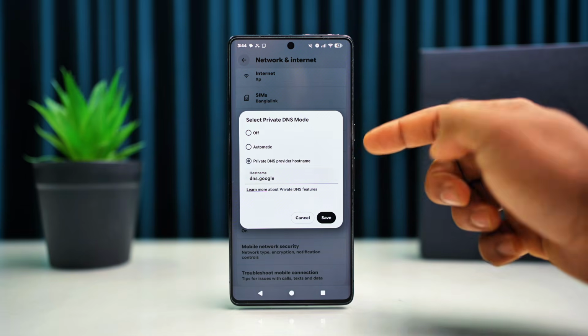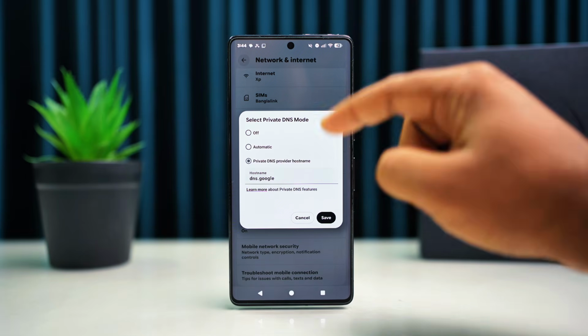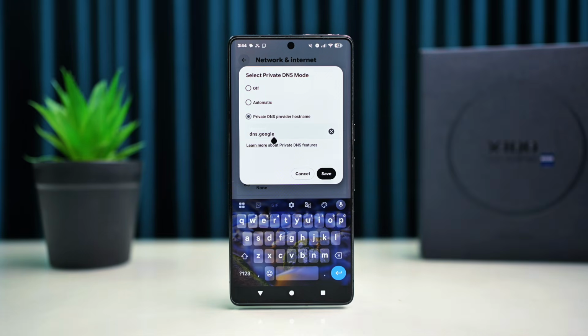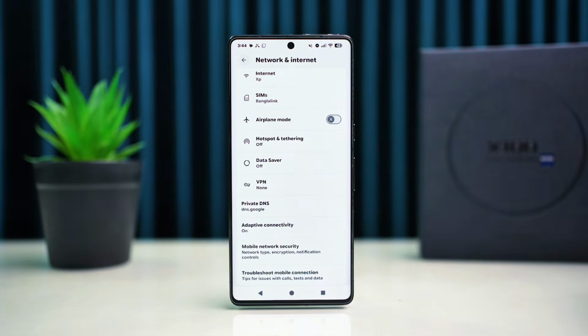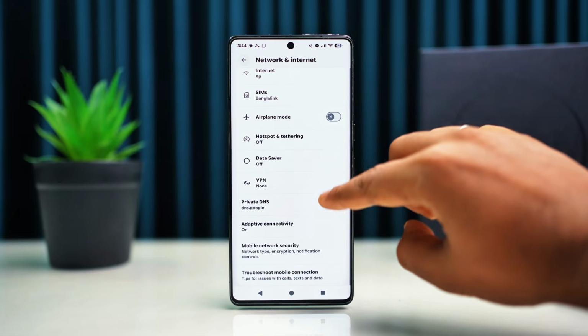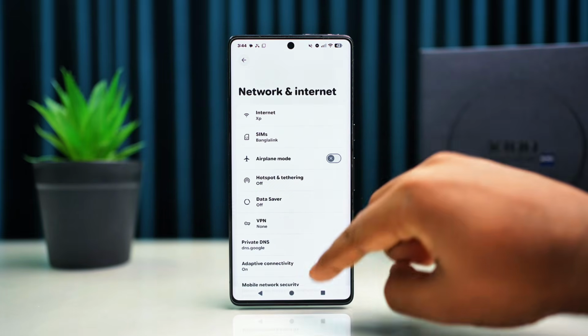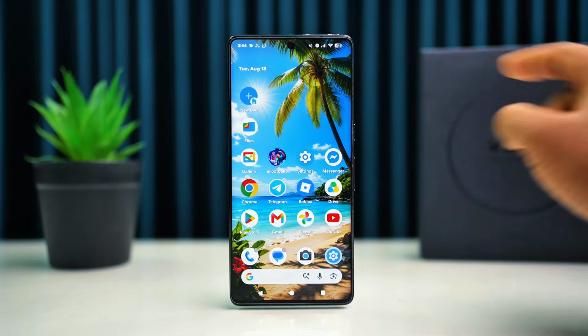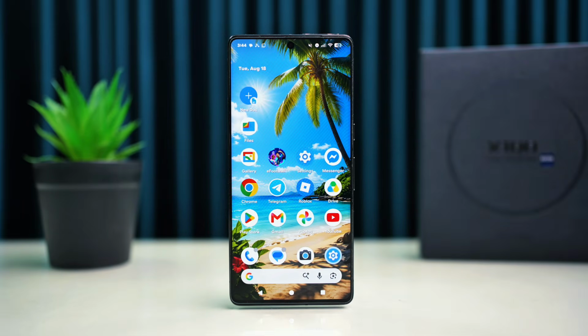Select Private DNS Provider Hostname and enter dns.google. Then tap Save. Make sure your internet connection is active or the DNS may not work properly. That's it. Private DNS is now set up on your Pixel phone.